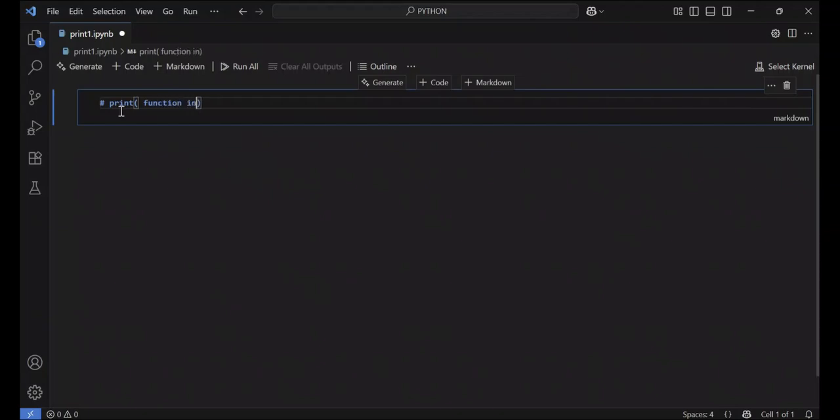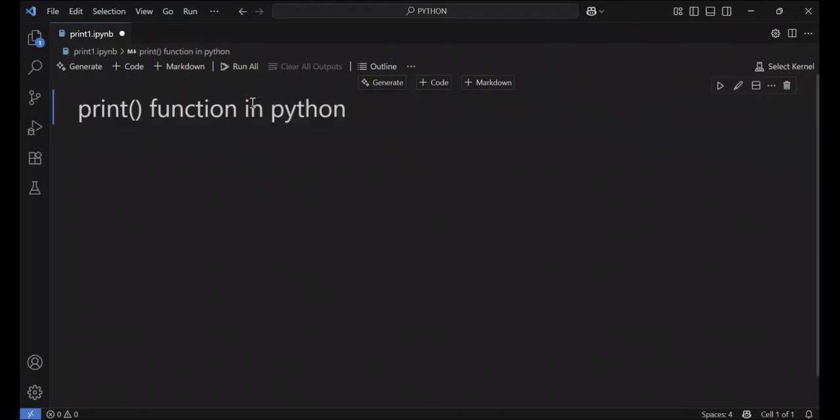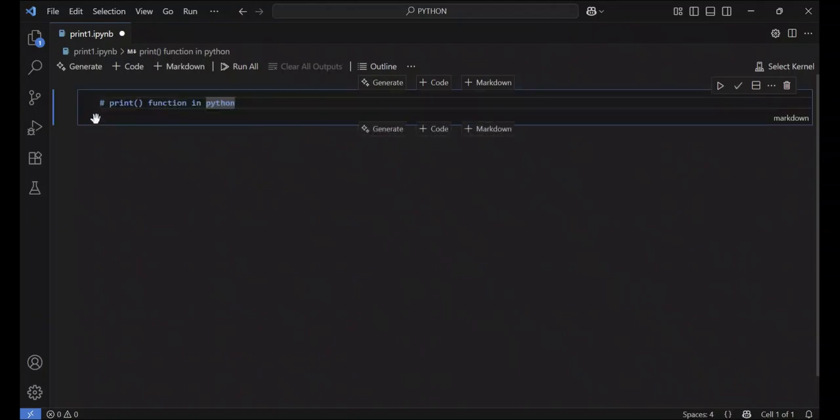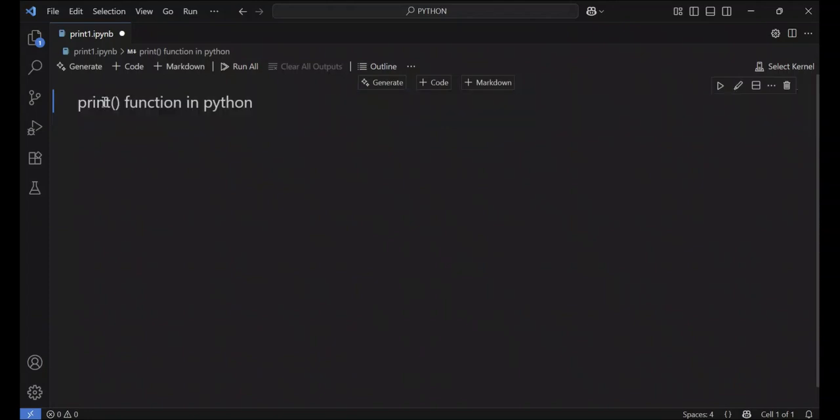Print function in Python. Now control enter. The side heading is too large, so I will decrease the size of this side heading. So add two hashes here and control enter. This is the side heading: print function in Python.